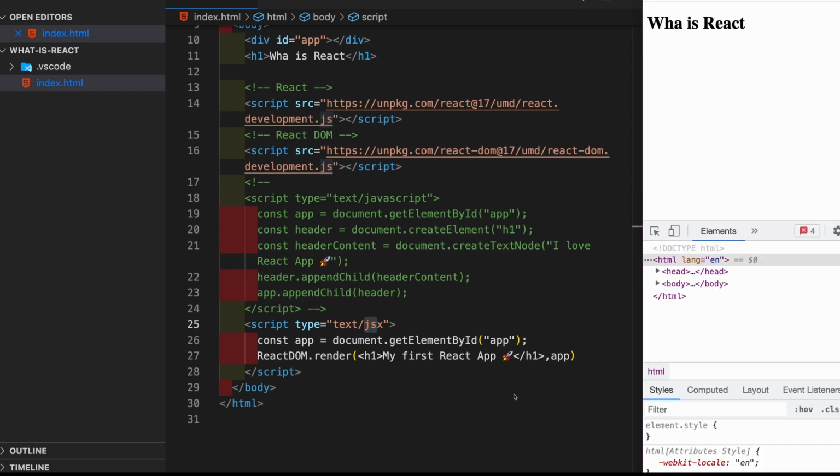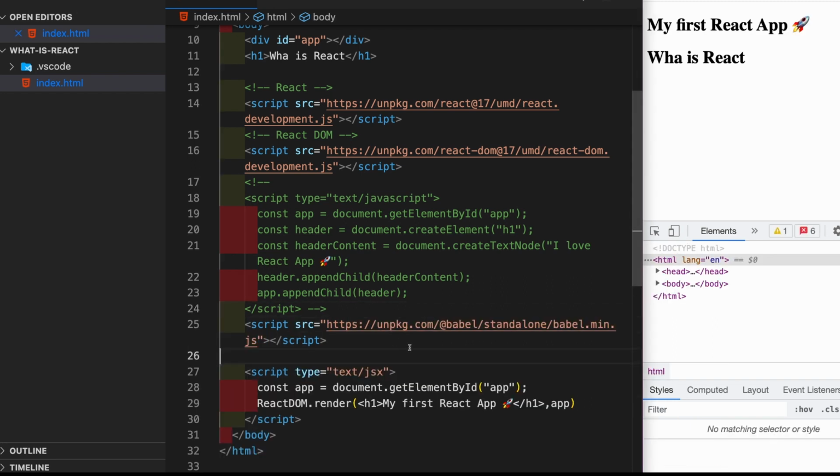So what we need to do now is copy in another script, which is the script from Babel. So just copy it in above the title. And now you should see your app up and running, because JSX was now converted to regular JavaScript. And this is how React works.